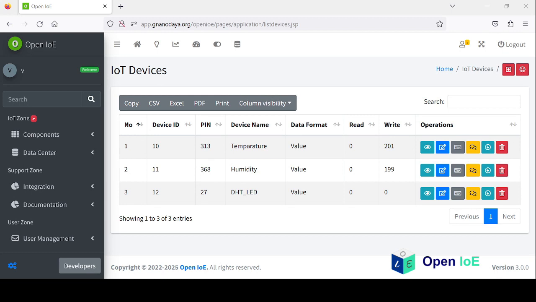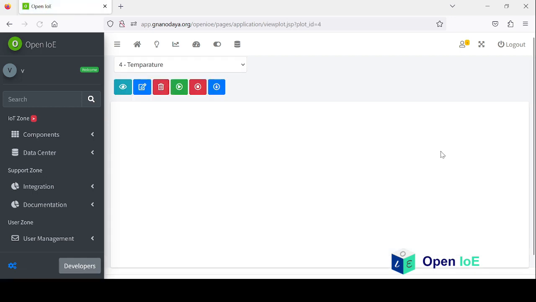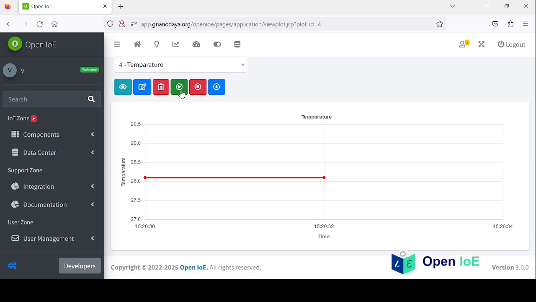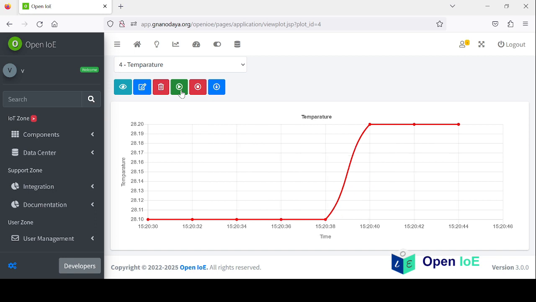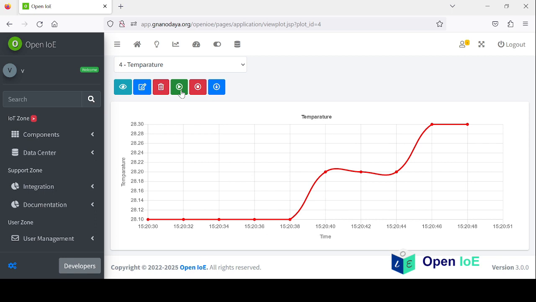Now let us move to the IoT platform. Now the listener is running in the microcontroller, and now if we view the temperature graph, the values uploaded by the listener in the microcontroller can be seen in the IoT platform. Now you can see the temperature values in real time. And also we can export this data in CSV format.